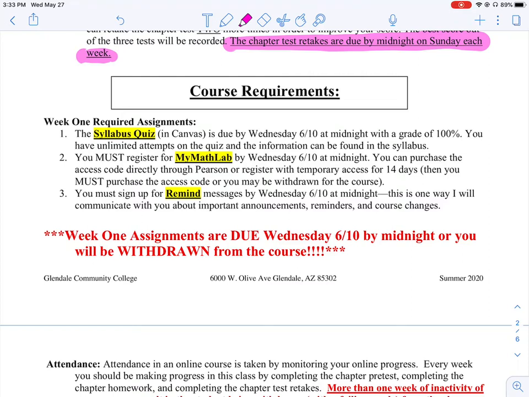The second thing I need you to do, we've talked about this, is make sure that you register for my math lab. I need you to register, get an account for my math lab, get in there, get comfortable, and make sure that you're all set up so that when we start our first chapter, you're ready to go by Wednesday. The third thing I need you to do is sign up for the Remind message system. This is the quickest, easiest way for me to send you quick little reminders, announcements, stuff like that. So I need you to make sure that you follow these 3 things.